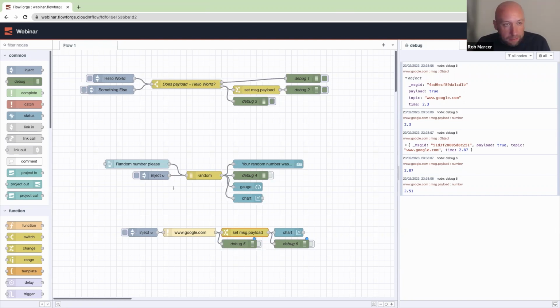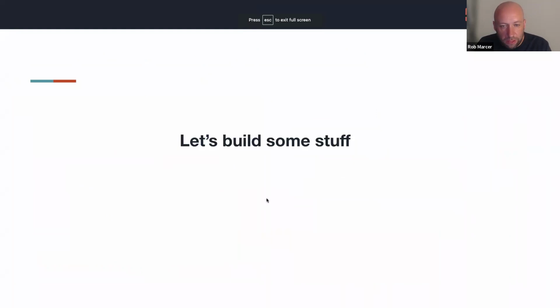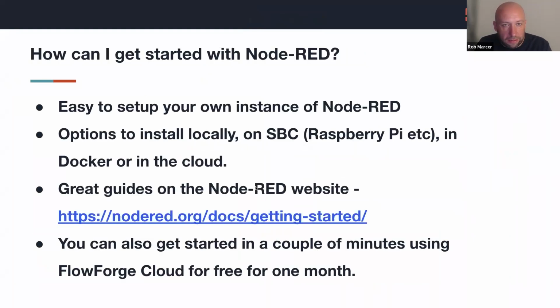Okay, I'm going to, if I can manage my windows, drop back onto here. Okay, so how can you get started with using Node-RED? There are a lot of different ways that you today can get your first instance of Node-RED running. Some of the most popular options are installing Node-RED on your laptop or your desktop computer, installing it on a single board computer.